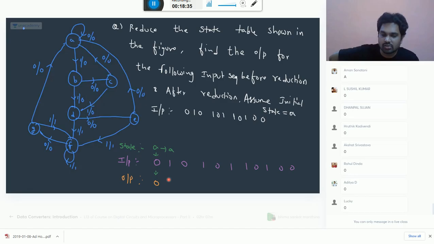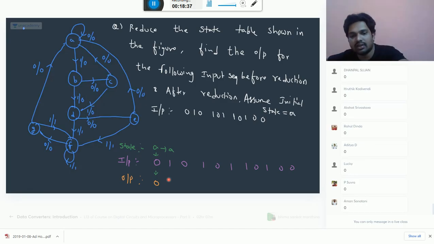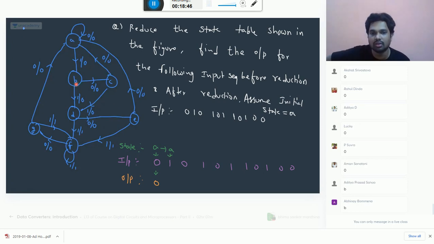Wait. That is true. Enough. Now again, see here. You are in the state A. If your input is 1, you move to state B. That is, the next state will be B. What is the output you give? 0. So let's fill this whole table.